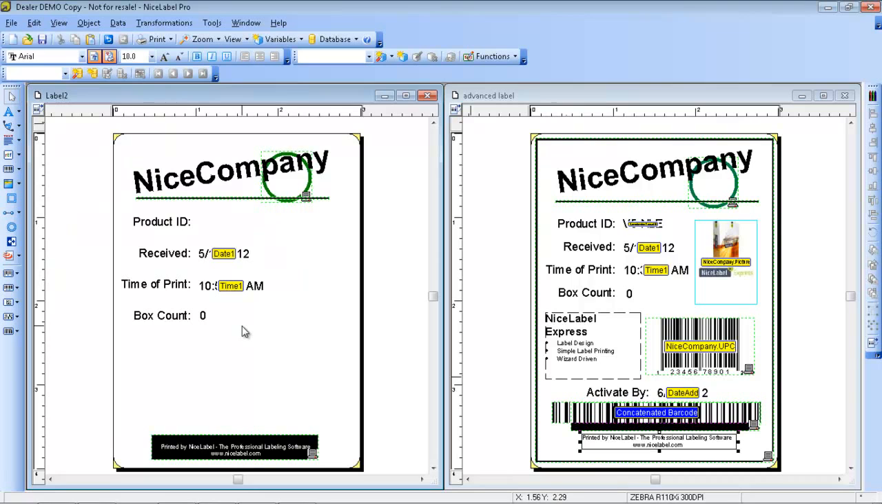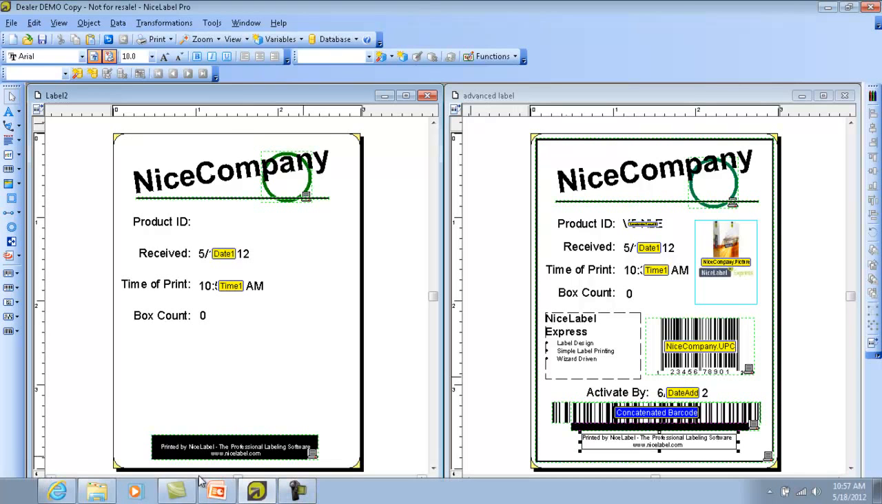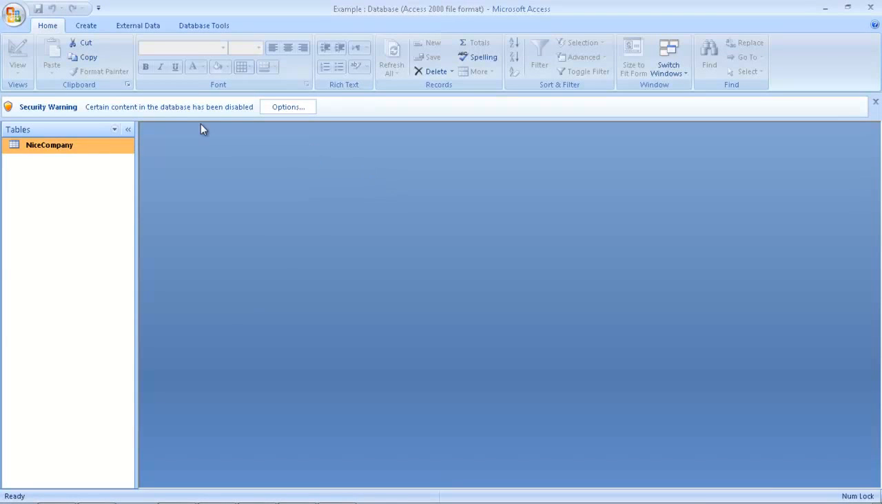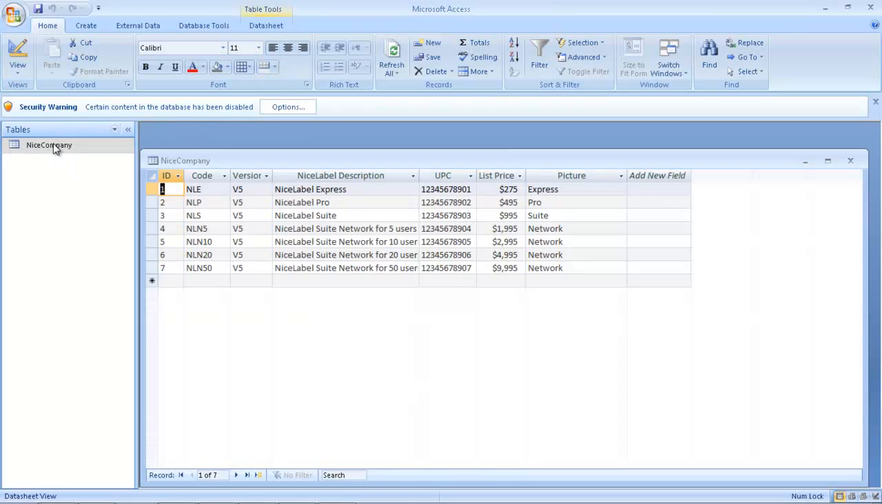All right, now the next step, I'm going to make a database connection. And I'm going to reach out to my database here and show you what it actually looks like. This is a Microsoft Access database. And you can see here there's several columns of data from ID over to picture. And this is basically our NiceLabel product line in our standard series. So I'm just going to bring in the code of the product, the version. I'm actually going to combine these two fields together and put them in a new text field. And we'll pull description into another field and pull UPC into our barcode.